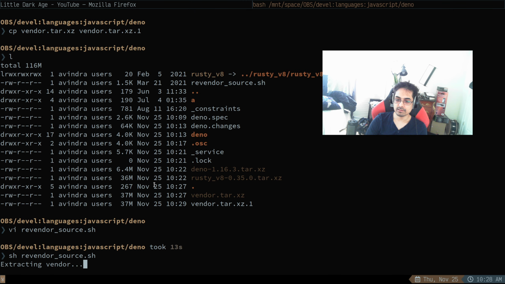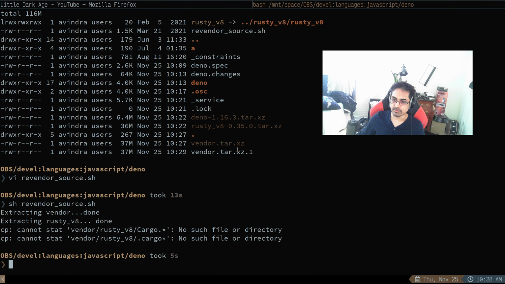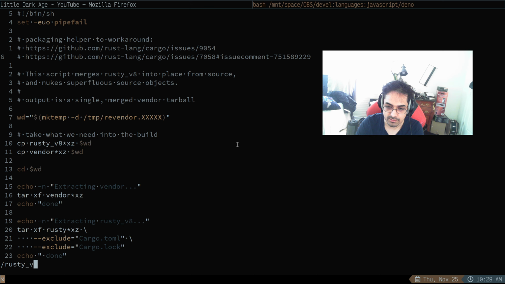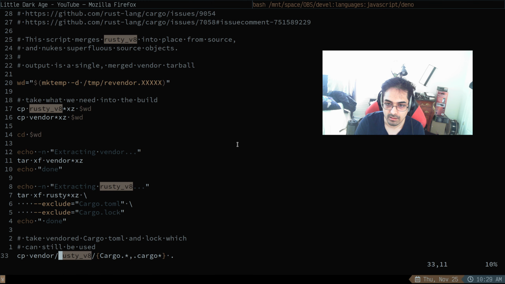Okay, so we'll just run that. And right now the vendor tarball is 37 megs. Oh, that can't be good. Oh, right, because Rusty V8 got renamed. It's not that anymore. It is actually now just V8. It's just V8 at this point. So this needs to change.